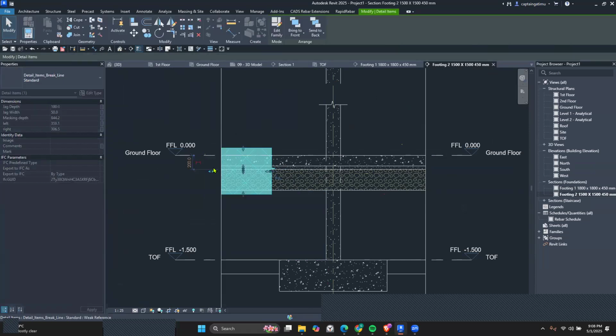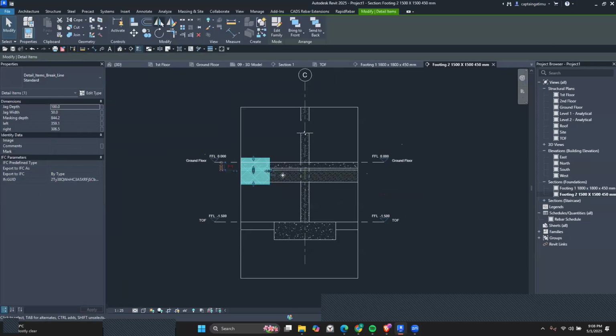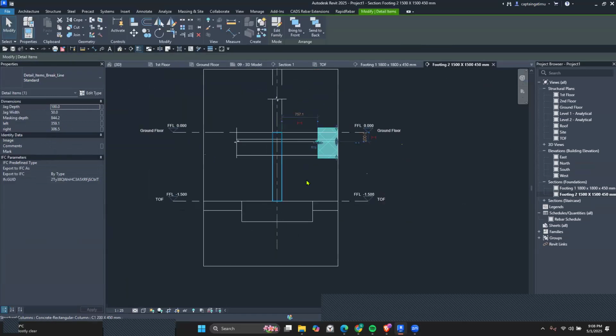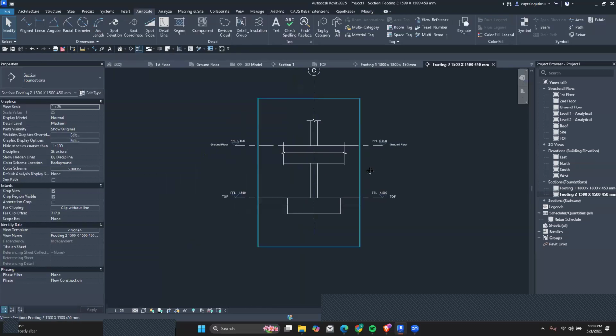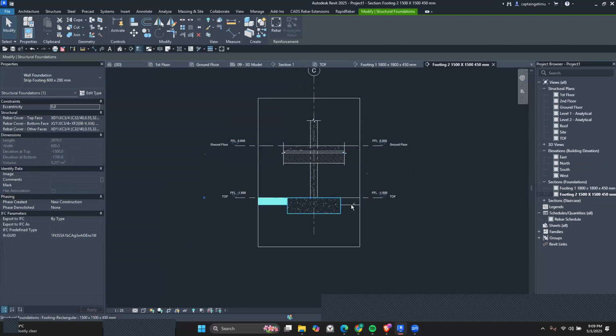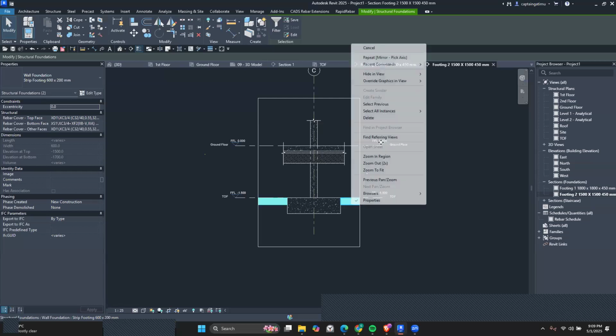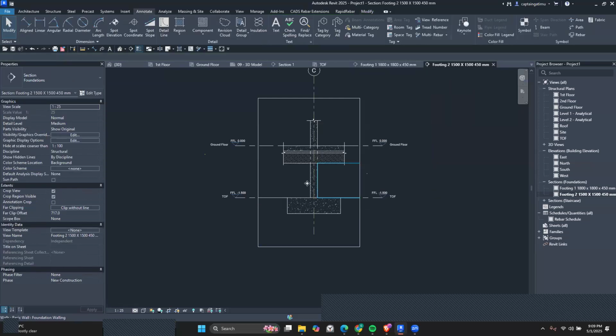Use these grips to ensure that it covers everything, and then mirror it by the center. Okay, so do that, and then you're good to go. Then I recommend you hide these three footings. So select them, right click, and then hide the elements.